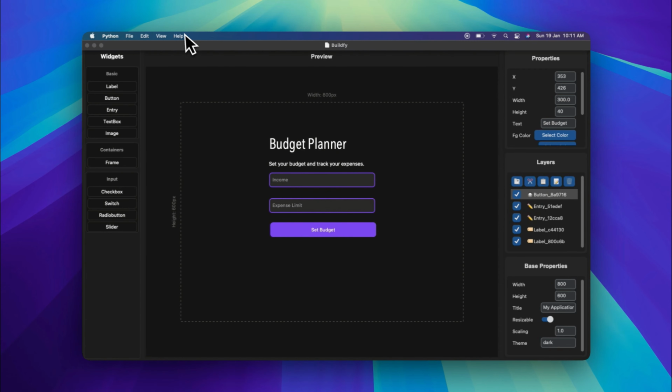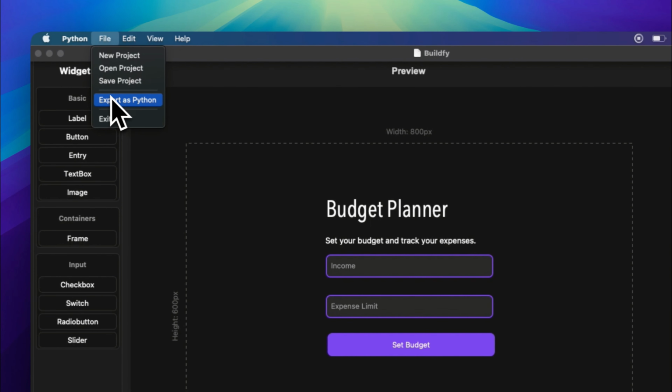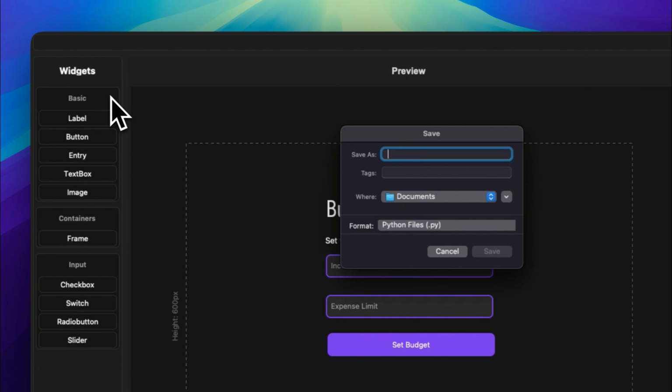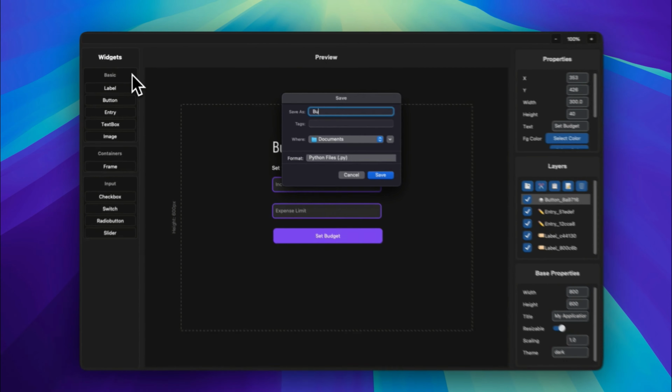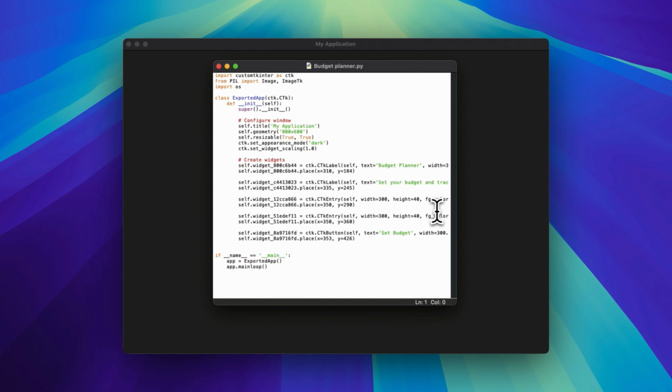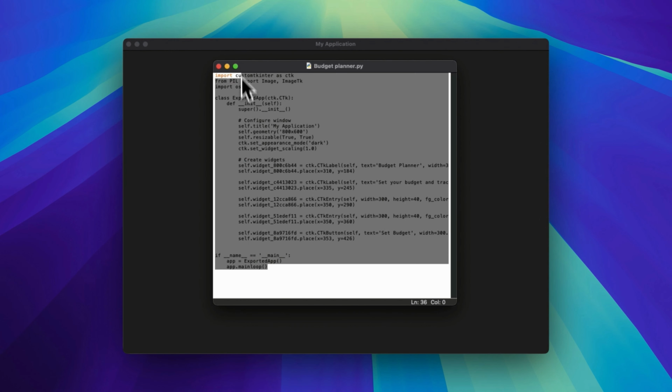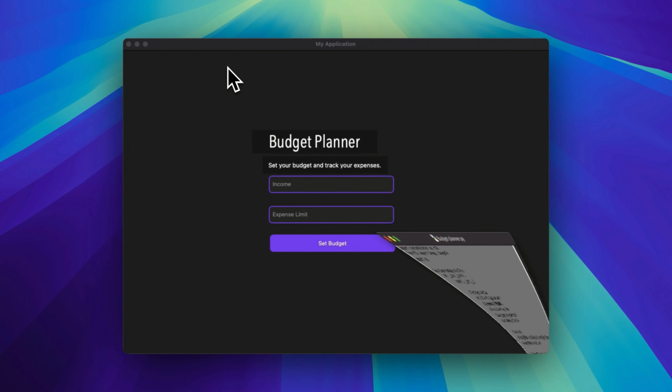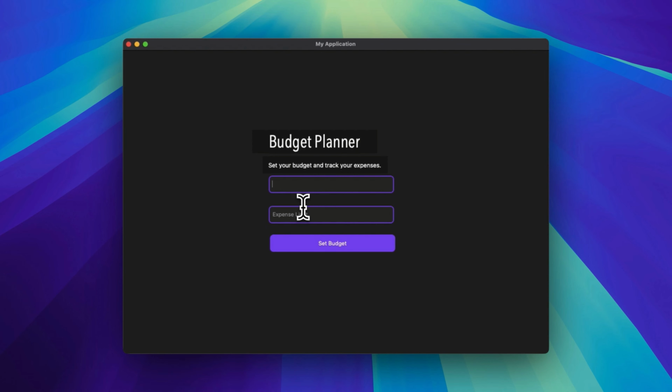Now we are going to export this as a Python file. So I'm going to click over here to export to Python file and then name it something like budget planner and hit save in order to save it. Alright, so as you can see, we got the code finally over here. And here is the complete GUI or the front end for the application.